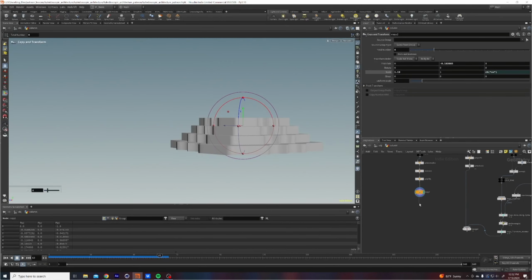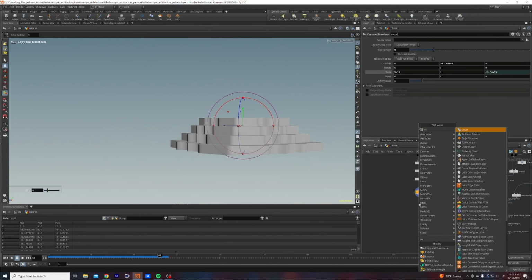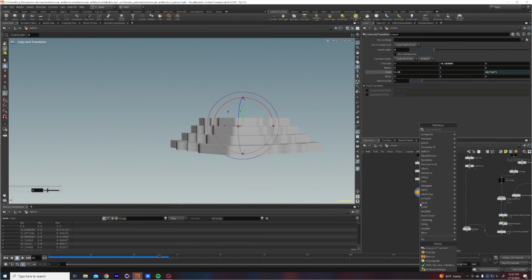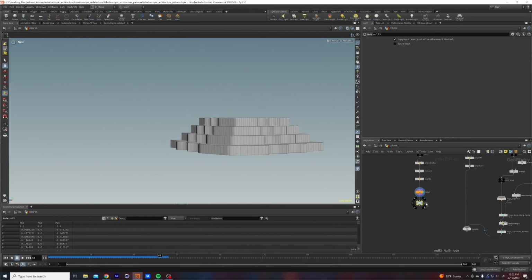So we'll call this column, God, what am I doing? Put down a null first. Column base.